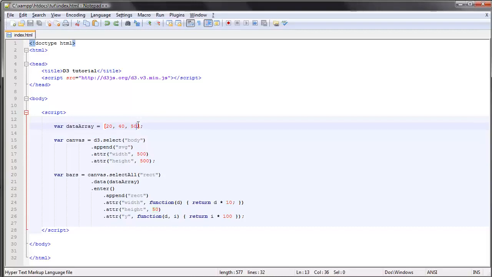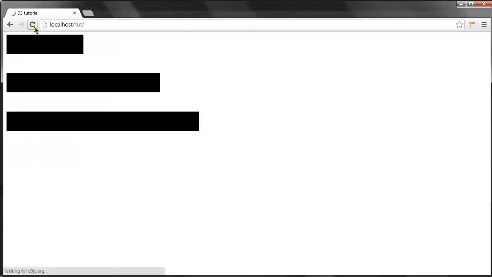But what if a strange value would enter into our data set? Well, not a strange value, but let's say a larger value. Let's say 600. Now, since our SVG container here has these dimensions, 500 in width and 500 in height, you can already guess what will happen. So let's save this and refresh.